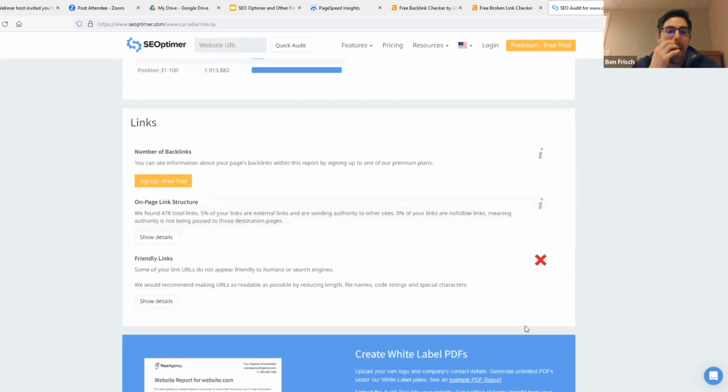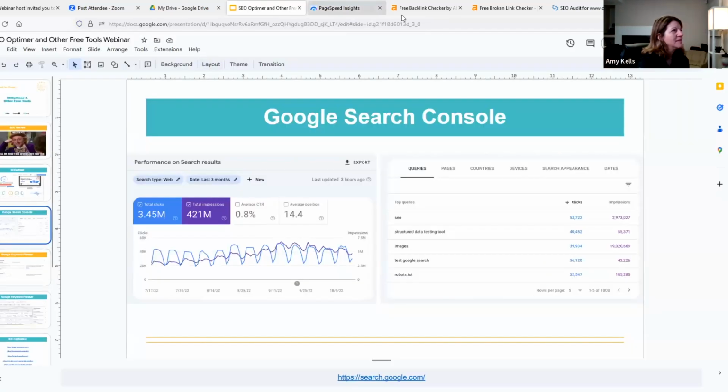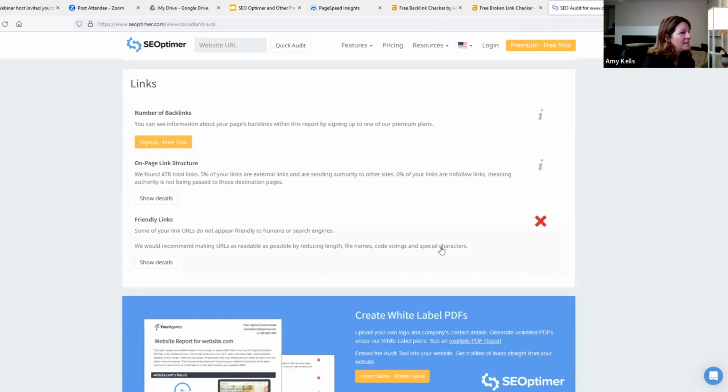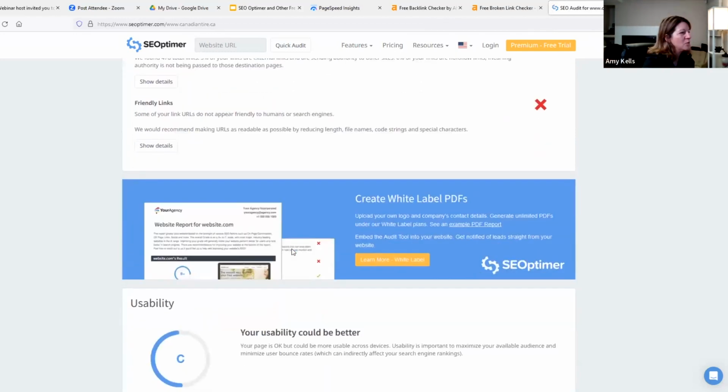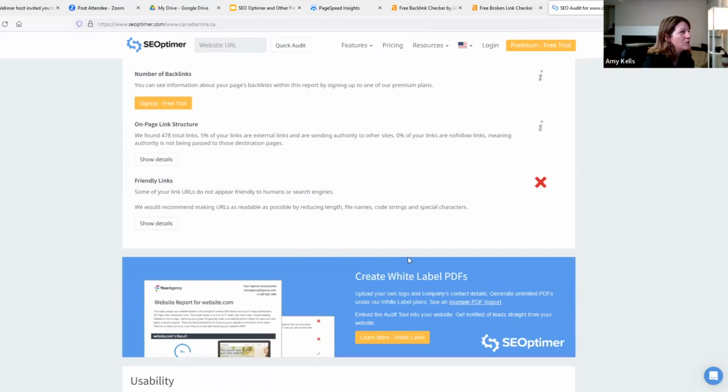So moving right along, let me just see where we're at. We're going to jump around a little bit here. Basically this talks about links, backlinks, and they don't have a lot here. So I'm going to jump into our backlink report, or do you want me to wait till the end? It doesn't matter, either or.